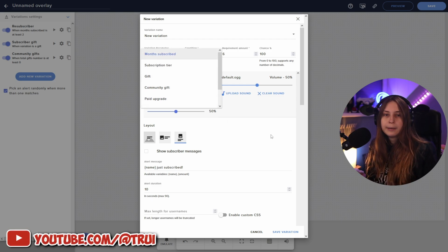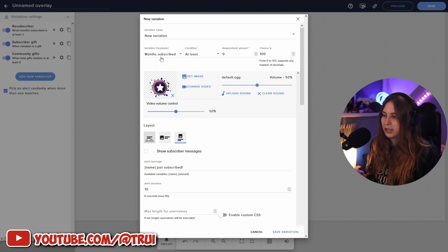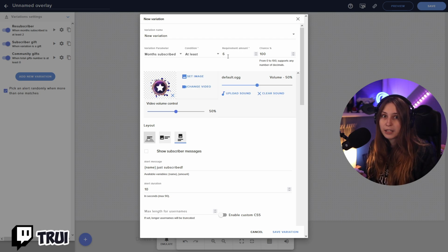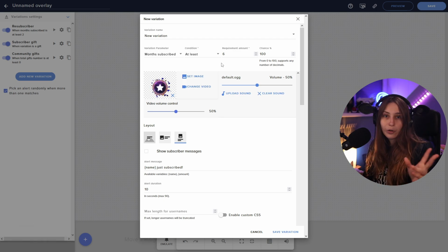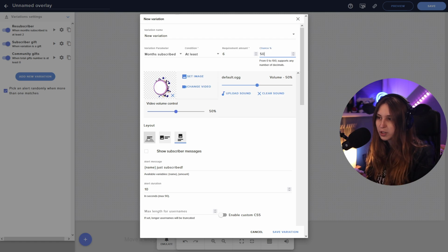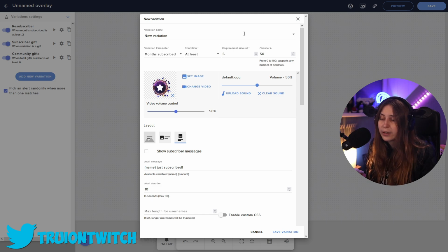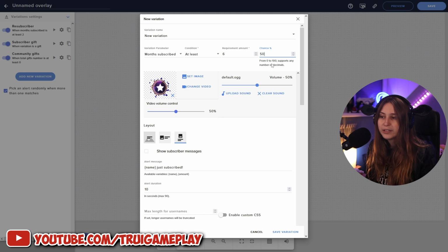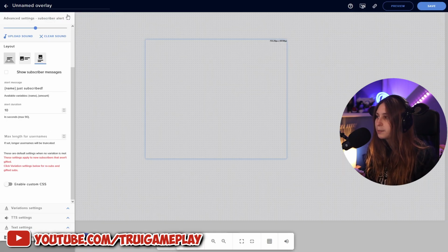So these are all different variations, all different parameters, they call them here, but different situations that this alert can trigger. And even then you can say the chance is not 100%. So now what is happening: if somebody subscribes at least 6 months, this one will 100% trigger. So this variation will trigger. If they subscribe for less than 6 months, the other one that we just made, basically the default one, will trigger. But if we set this to 50%, and they subscribe for more than 6 months, that means there's only a 50% chance that this one will display. Otherwise, it will be the default one. You can have multiple variations for at least 6 months, and you make sure that the percentage adds up to 100. And the rest of the settings is basically the same as follow.